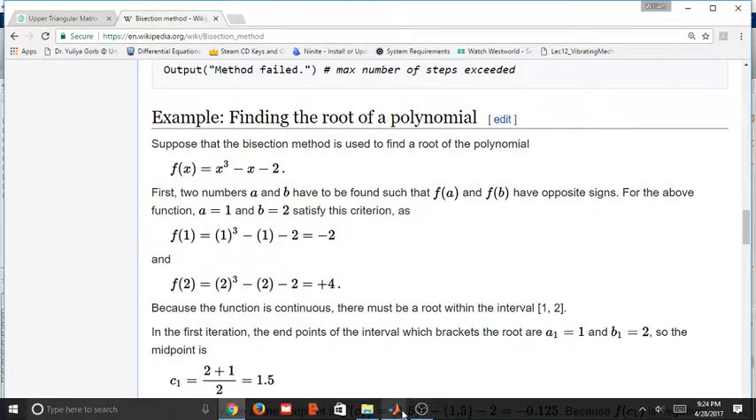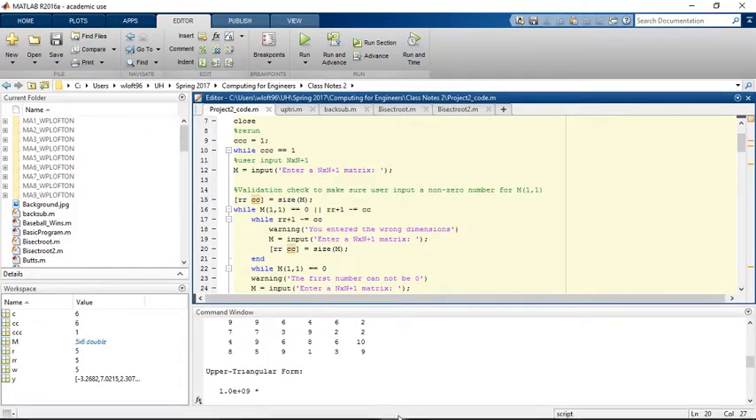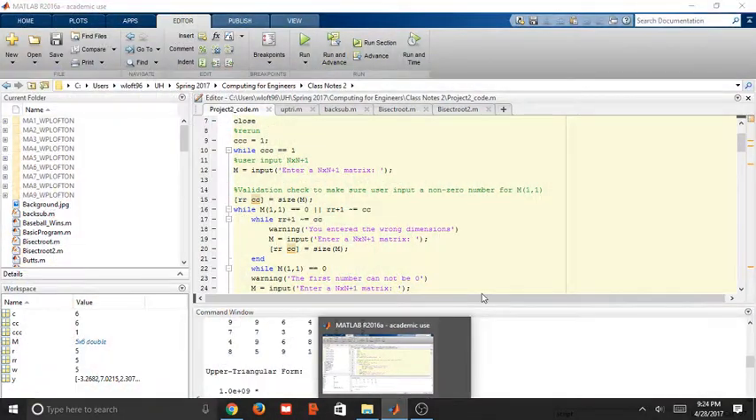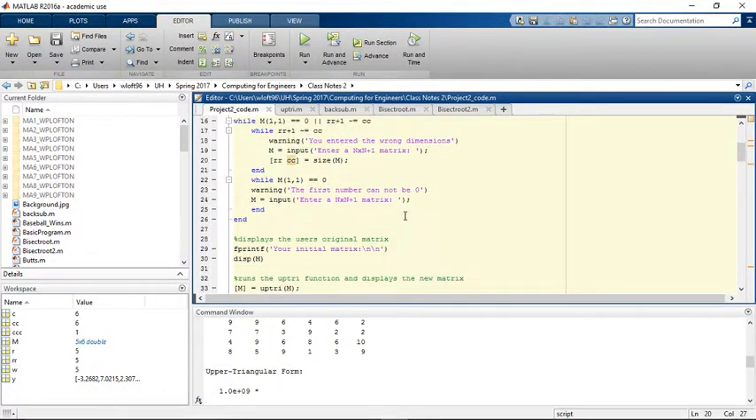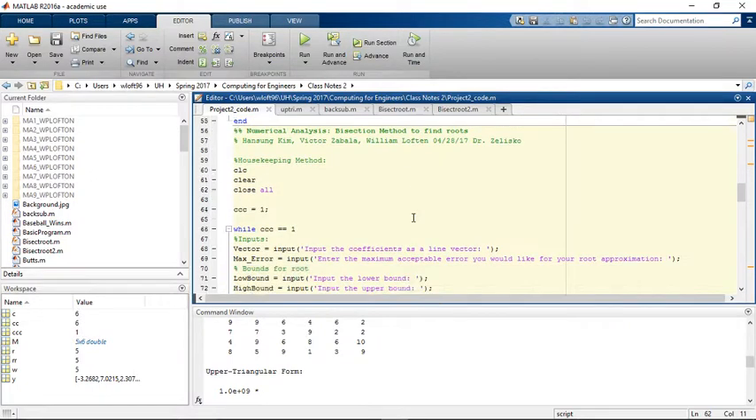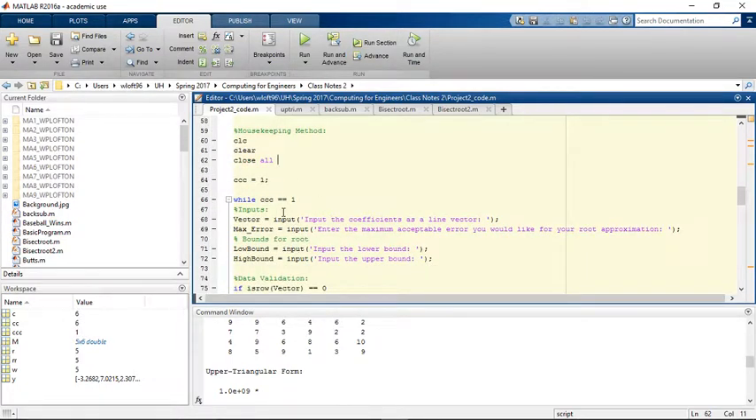Now I'm going to move on to the code, close out the previous menu, move on to problem 2. So this while loop is running and basically is going to be the thing that asks if we want to run the code again. Vector is the initial input for the coefficients as a line vector. Max error is the user's input for the maximum error. Lower bound and high bound, or upper bound, are the bounds that the user will input as a guess for the bounds of the intersection.